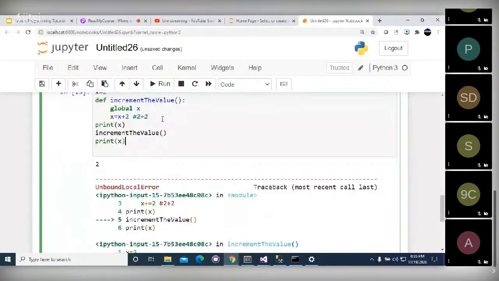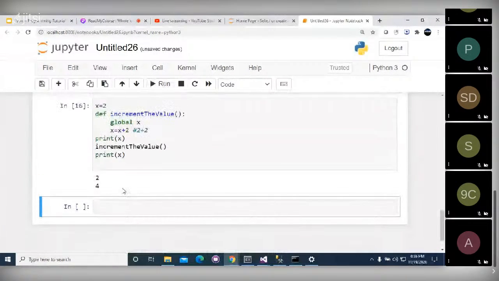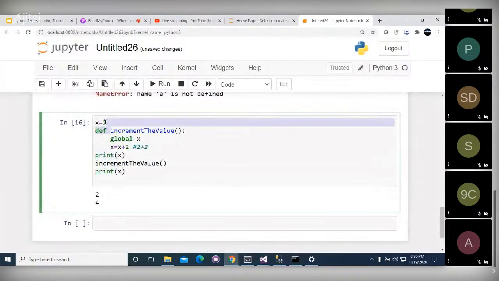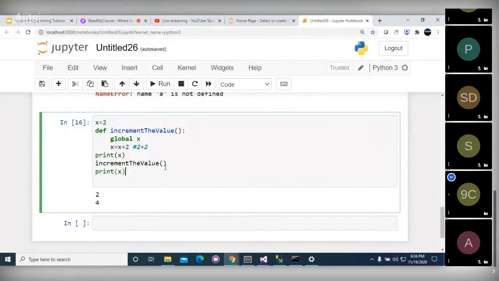So now the value of x is what? 4. Now you can see that when you run the program, first the value of x was 2, and second the value of x was what? 4. Why? Because when we call this function, it incremented the value of x by 2. That's why now we have the value of x as 4. Is this clear to everyone? Yes, sir.